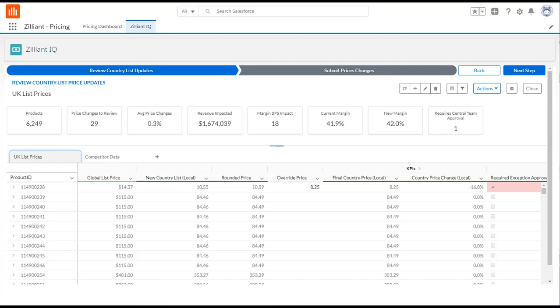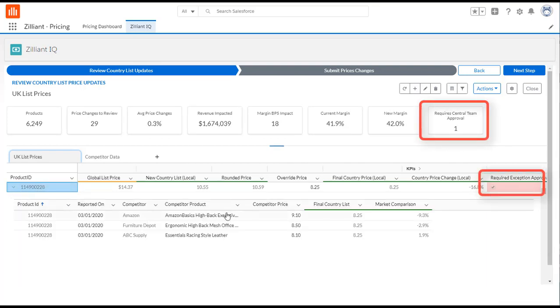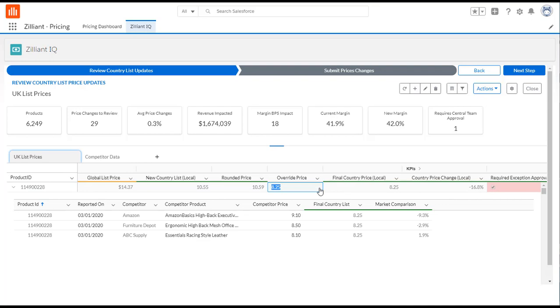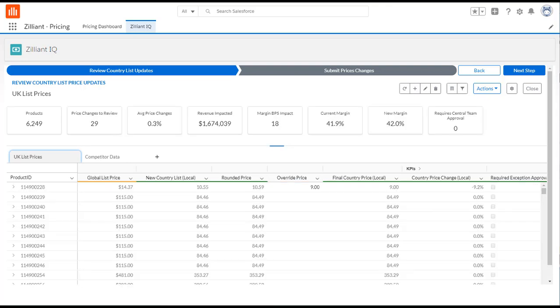Now that I've made this update, I can see that this change is going to require central team approval because the change was outside the approval threshold. To save myself time, I'll raise the price to be closer to my highest price competitor. This puts me outside the needed approval threshold. Just like with my global prices, once the changes are looking good, I can go ahead and submit these prices back to the central team.